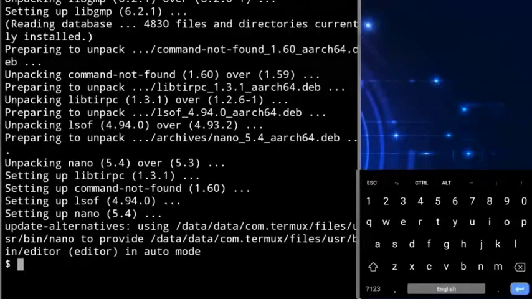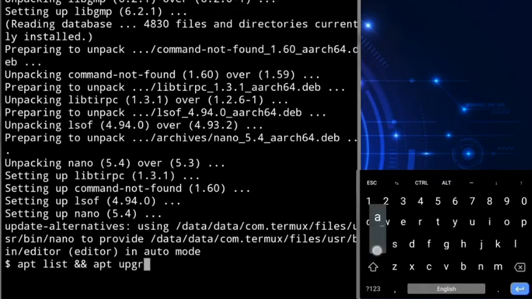So this is how you can update packages in Termux. The next command that I am going to tell you is the double AND command. What we did earlier is first we saw the list by the apt list command, then updated the list by the apt update command, and then upgraded the packages with the apt upgrade command. With the help of the double AND command, you can execute multiple commands at once. Like if I type apt list double AND apt update double AND apt upgrade, don't forget to add spaces, and we'll hit enter. It will execute all three commands one by one.